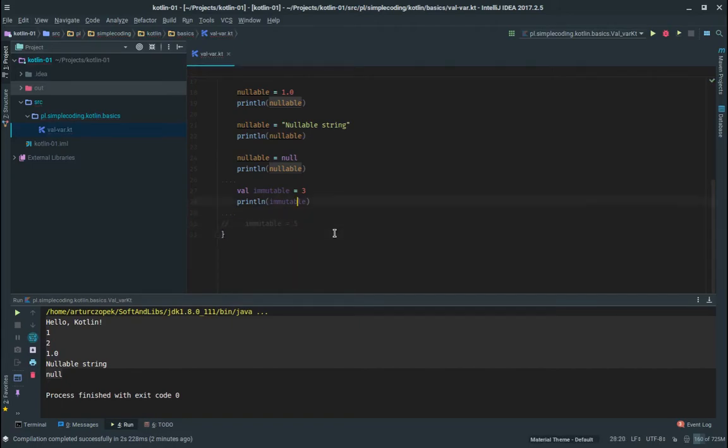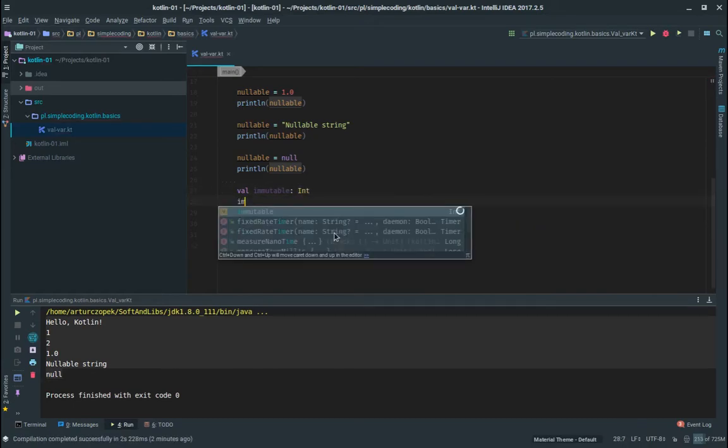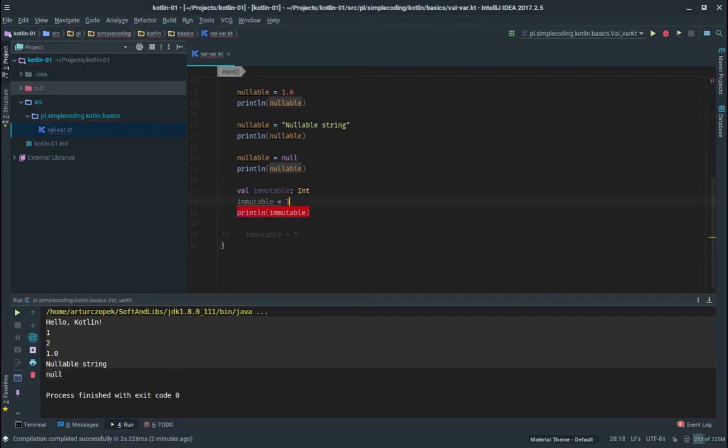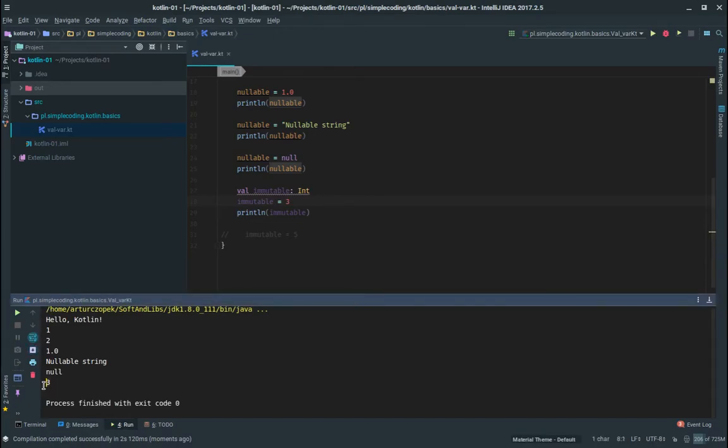Okay, and what about value initialization? It's like with variables. If you define type explicitly, you can do it later. Otherwise, you would do it at first. It will work, but IntelliJ prefers joint assignment, as, let's say, new label equals 5.0 above. One more print to see what is with that immutable. Okay, 3 has been printed. Great. That's all for now about values and variables.